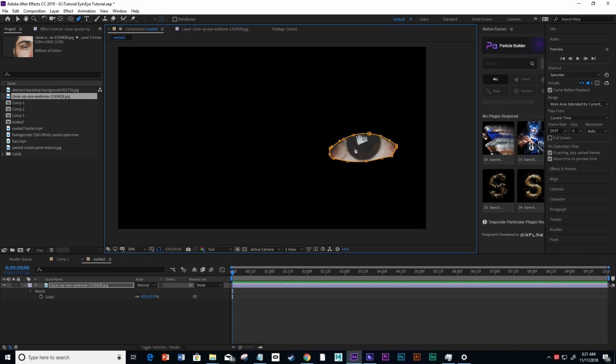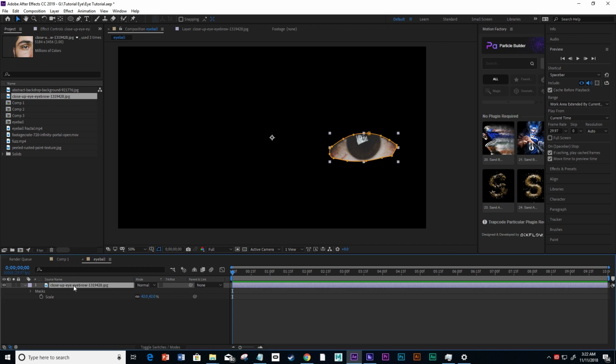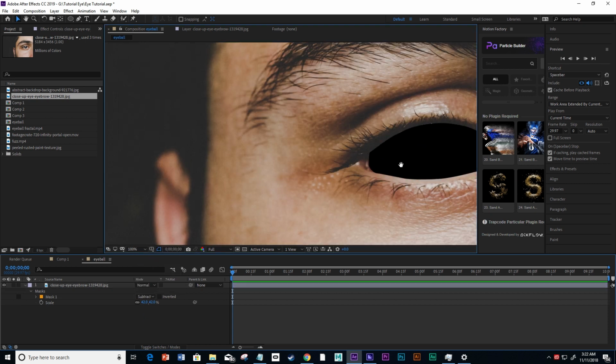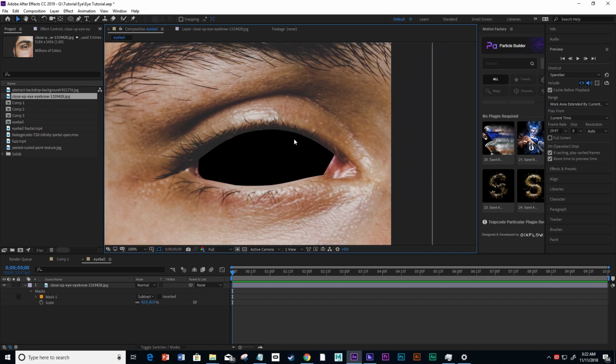We want the opposite effect. So what we want is we want the eyeball removed. So to do that, we're going to come up here, click the selection tool, come on down to the layer, and on the masks, you can type M to get to masks quickly. On the masks, what we're going to do is come over here to this mode, and we are going to select subtract mode. Alright, so as you can see, we've got the eye cut out of this picture.